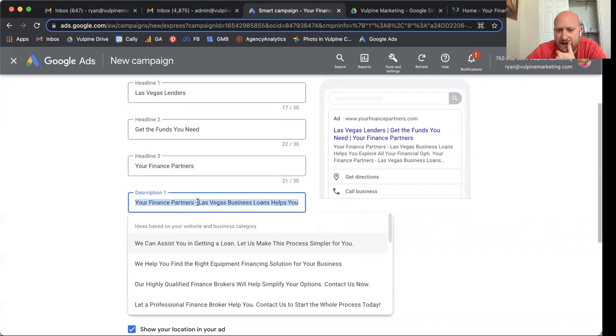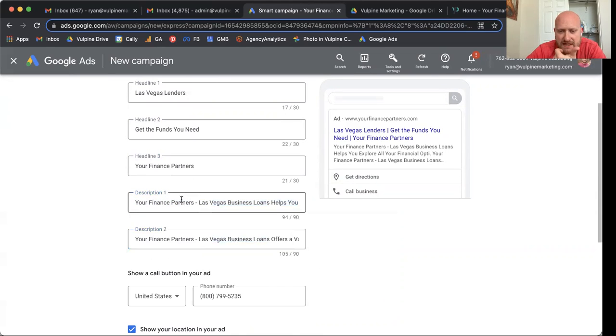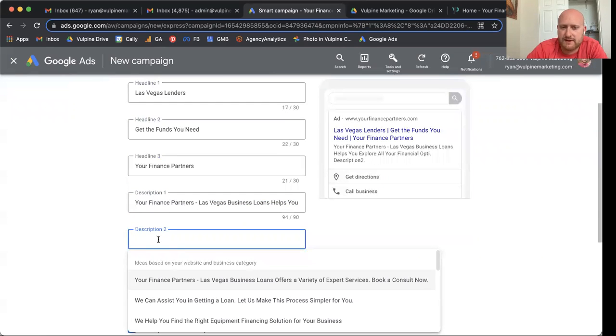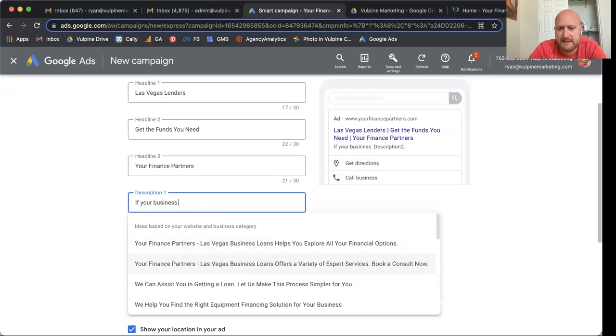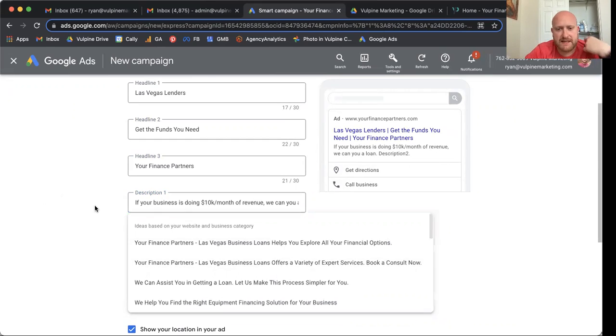And then it gives you this description here. Let's see here. By default, they write these things for you, which is pretty nice. I don't know if these are quite what I'm looking for, so I'm going to edit these, but sometimes they do a pretty dang good job of creating these for you. So I'm going to say something like, if your business is doing 10K a month of revenue, we can get you a loan, which is accurate. This particular business really can do that.